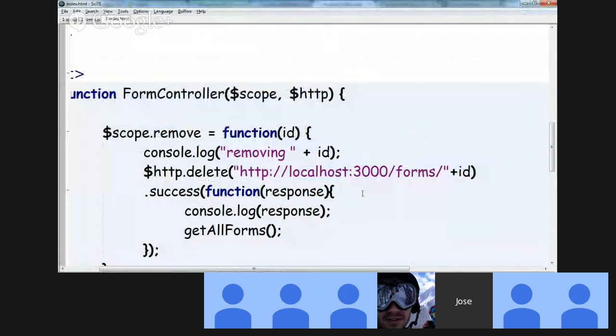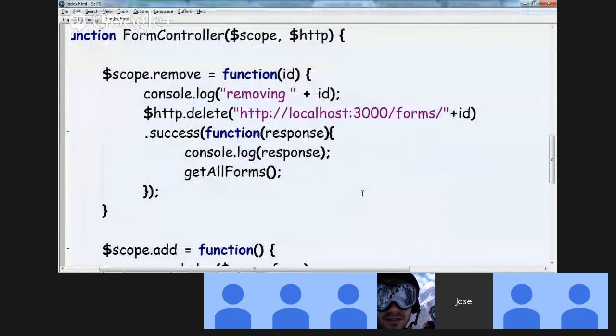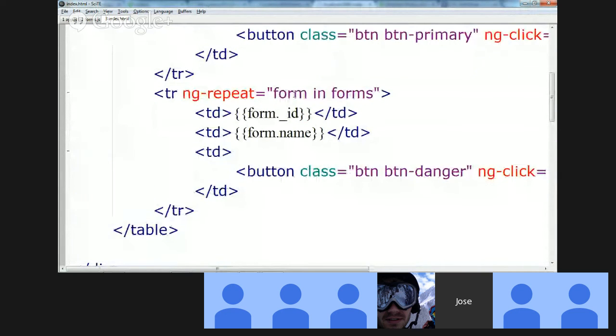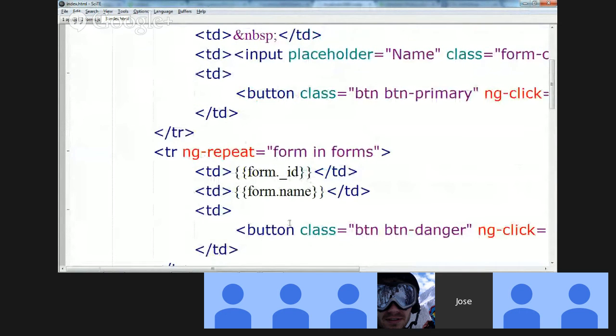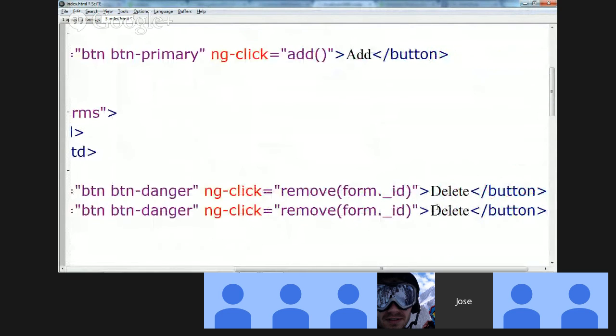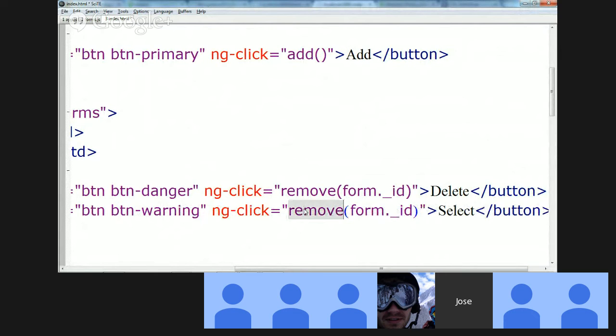The only other thing we might want to do is update. I want to change the name of a form, right? So for instance, I might select a form. As I'm iterating, I might have another button with this one, select this one for update. This is not a danger, maybe this is a warning, right? And I want to call select, and I'm selecting that ID.